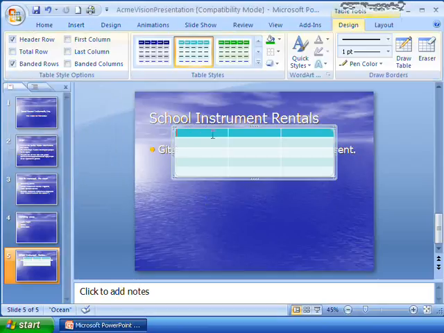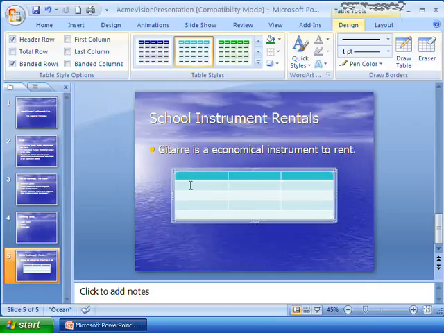Now notice, it drops it pretty much right here in the middle of the slide. It's over this. Well, no worries. If you want to move any object, you just simply take your mouse, roll over until you see that little 4 arrows, click, and you can drag it and place it wherever you want.